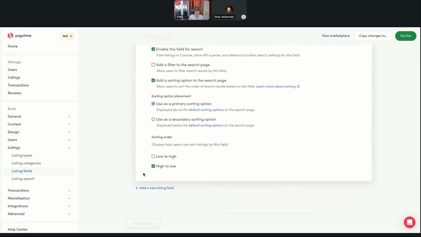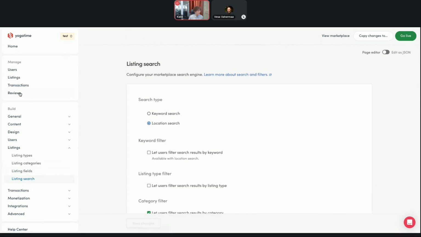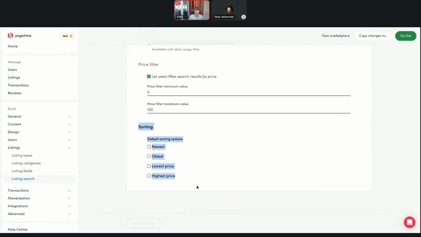To make this the only sorting option that we have, we'll also need to update our listing search settings. So here, when we disable all of the default sorting options, which are the options that are available by default in all Sharetribe marketplaces, then the only sorting option that's set up, which in this case is ranking, will be used as the default sorting option without any sorting dropdown appearing on the marketplace. Let's check out the search page now.